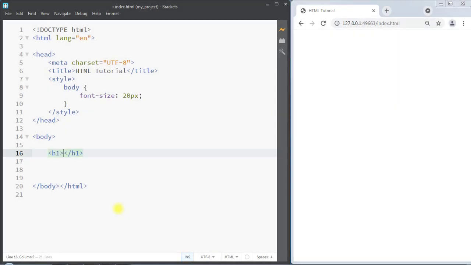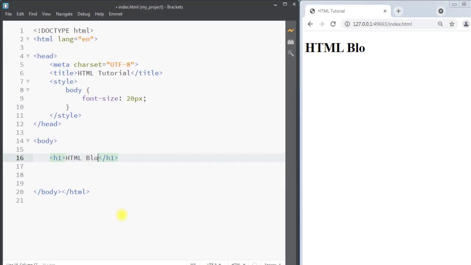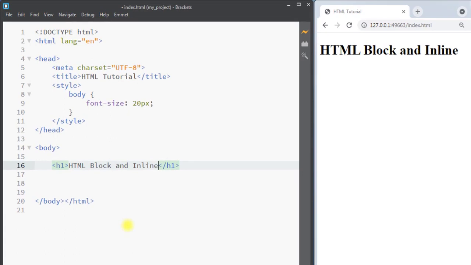Hey, what's up guys? In this video we're going to talk about HTML block and inline elements.